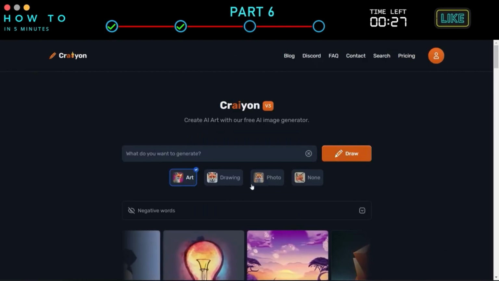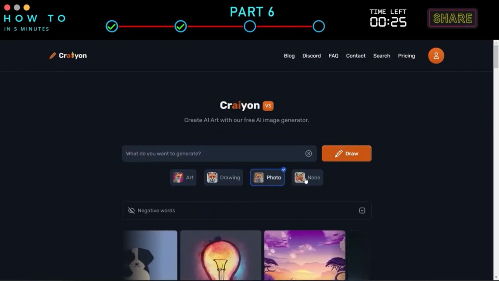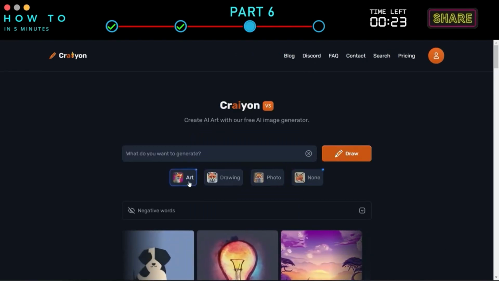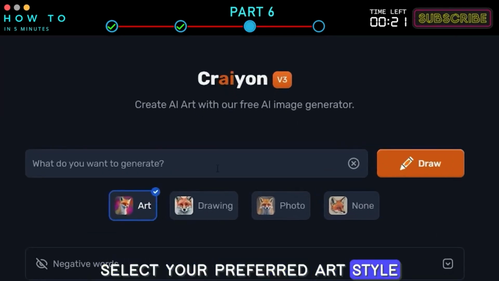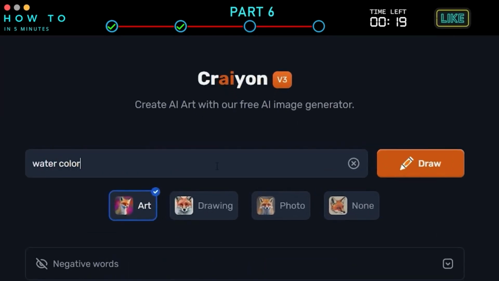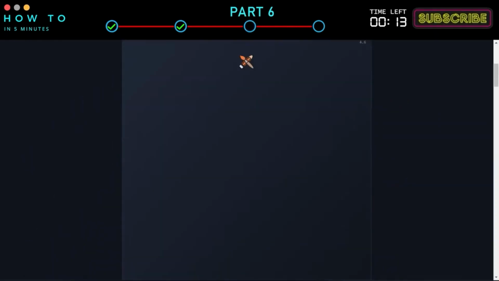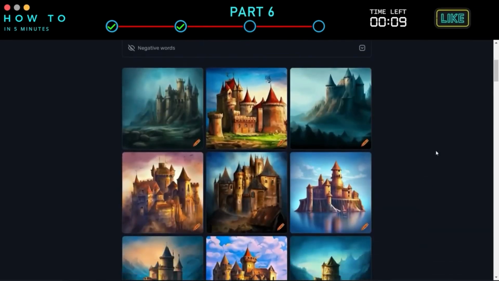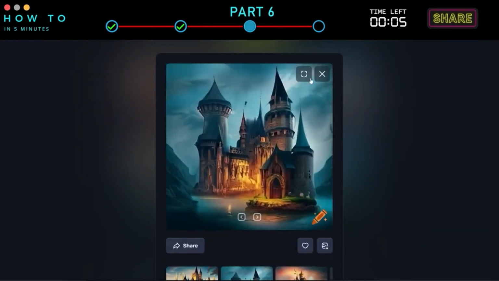To generate free AI images using this AI tool, log into the Crayon dashboard. Select your preferred art style, write your prompt, and click the Draw button to start generating your AI images. Choose the image you want, and click the Download button to save it to your local computer.